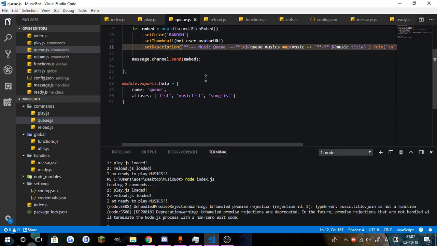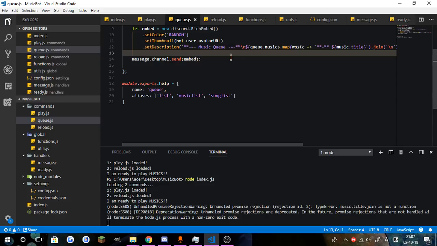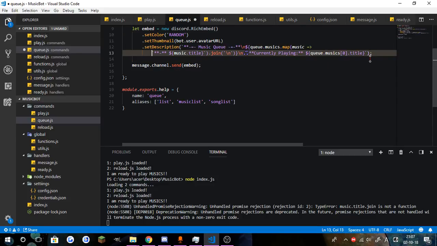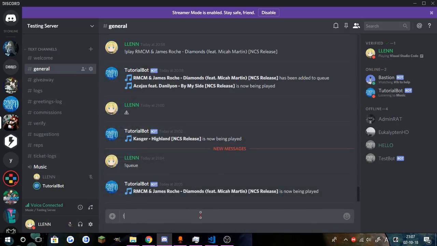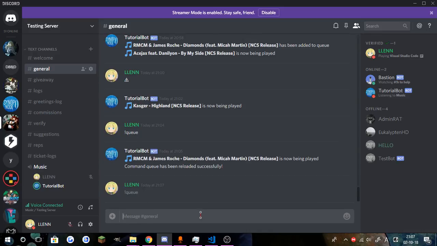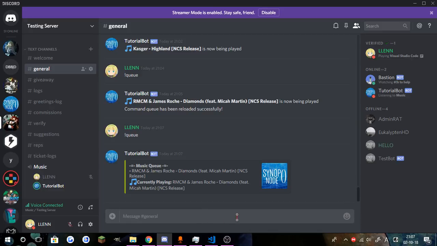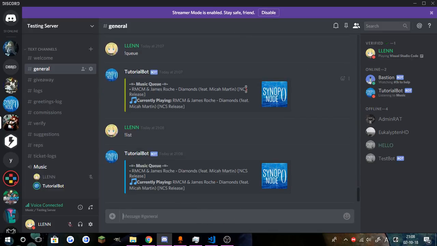Holy moly, that should do the trick. That should actually be everything. Holy crap, this thing just took forever. Let me just go and put this onto a new line just because why not? Alright, everything should be good now. Let's go ahead and reload the queue command and we can go ahead and use queue. There's actually one song left. Oh crap. List. There we go, and we'll go and music list as well, and we got that done.